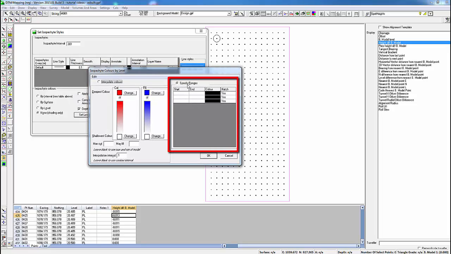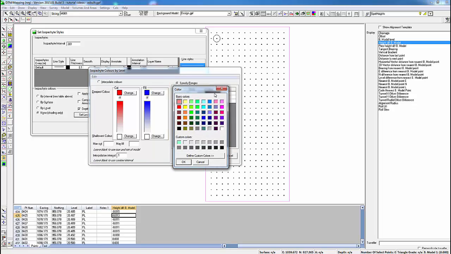So I'm going to specify 3 different ranges. The first range will show where the concrete slab is lower than the 10 mil tolerance. So I'm going to specify a range of minus a metre and minus 10 mil. So I'm going to show that in blue.